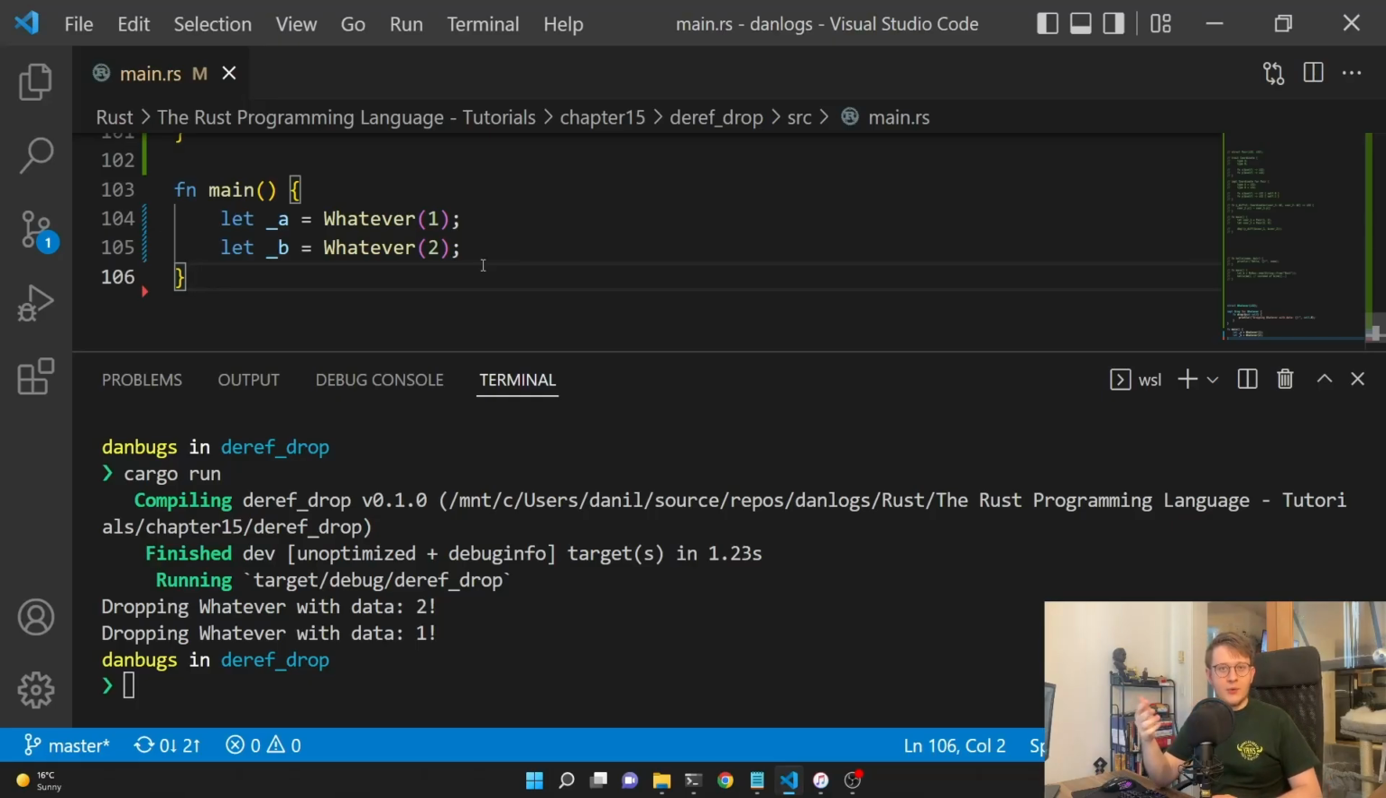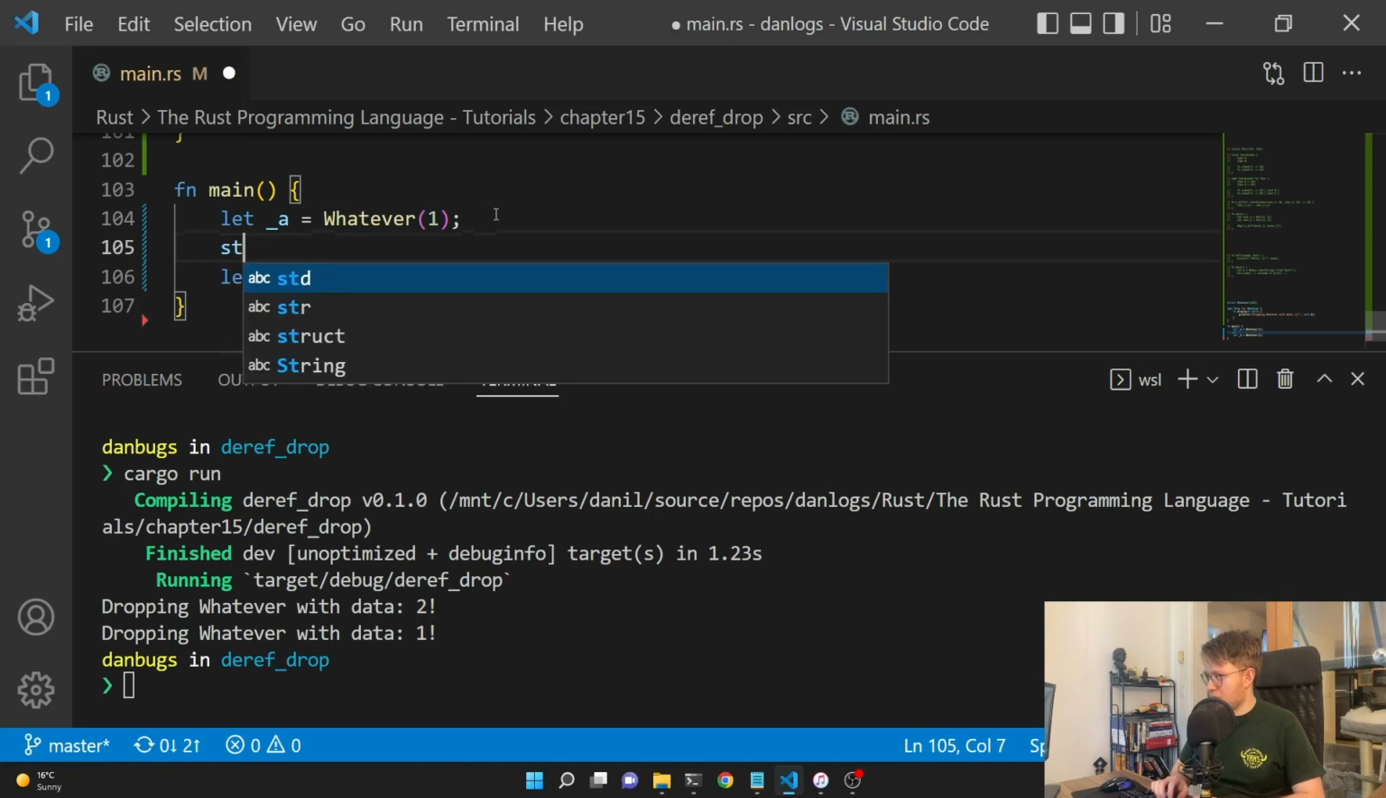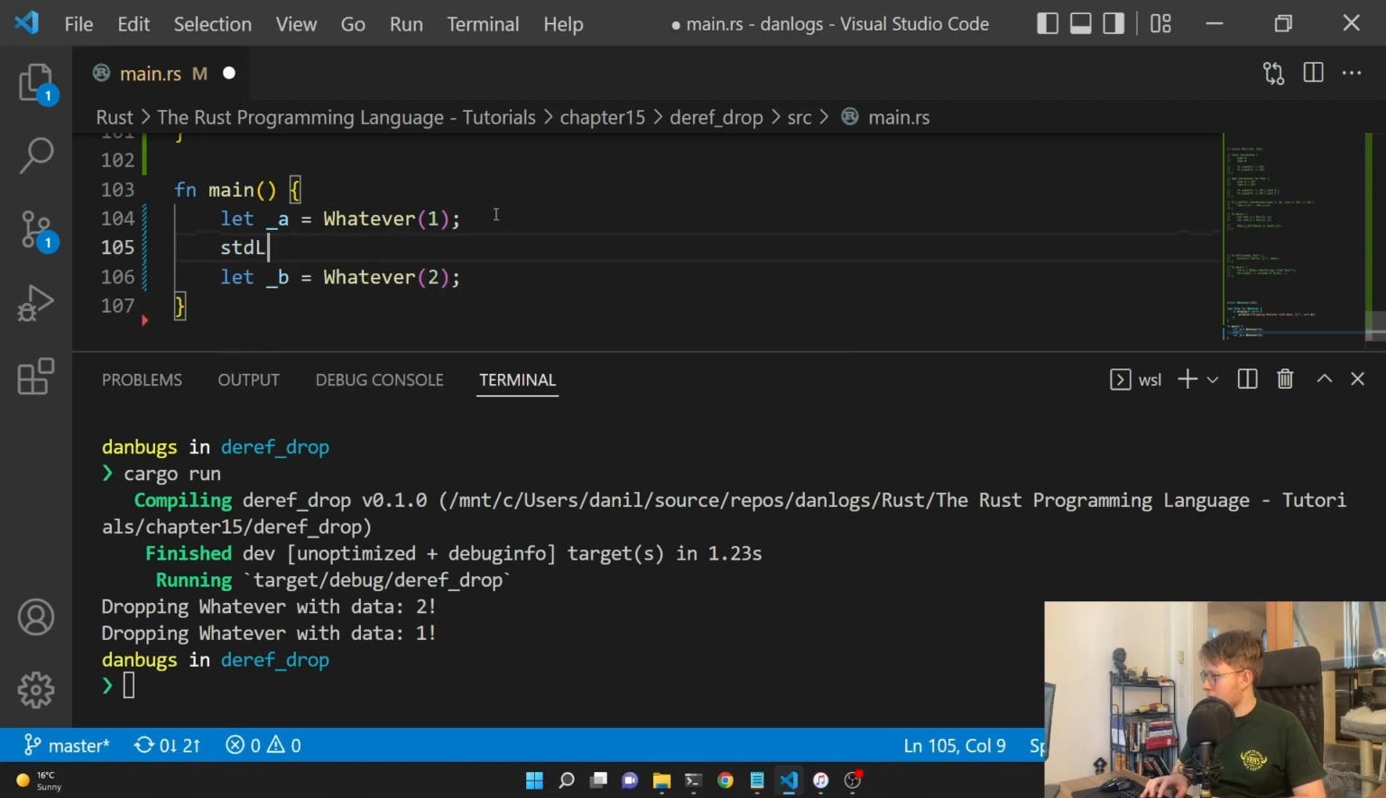We're never allowed to explicitly call the drop member function. So is it even possible to drop values early, right? Like before they go out of scope? And the answer is yes. We do that by using std::mem::drop. So looking back at our example, we can do something like this. Come up here and we can say std::mem::drop, and we'll drop a there.